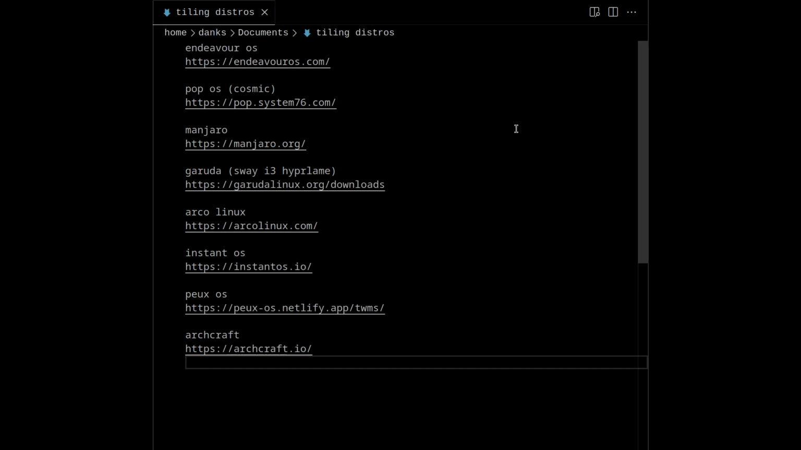There's only really like two of these that I'm even going to show because the rest of them are very mainstream. I think a lot of people know about these. But okay, so we're gonna start off with Endeavor OS.